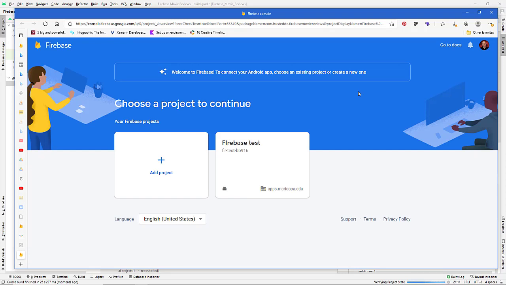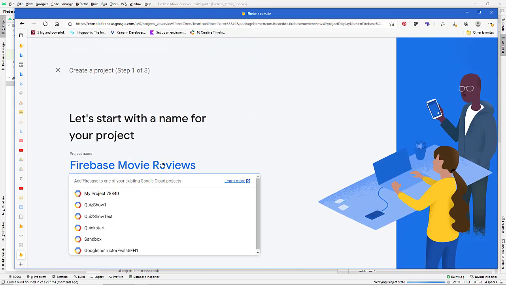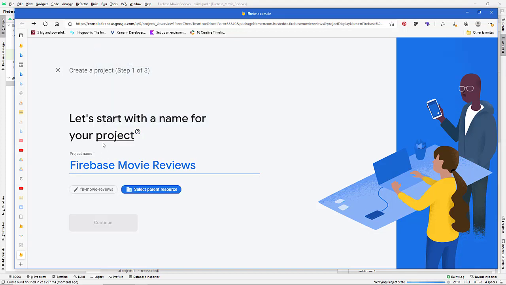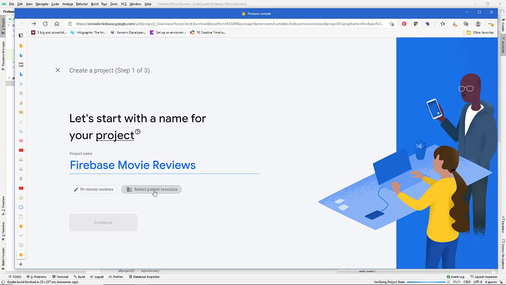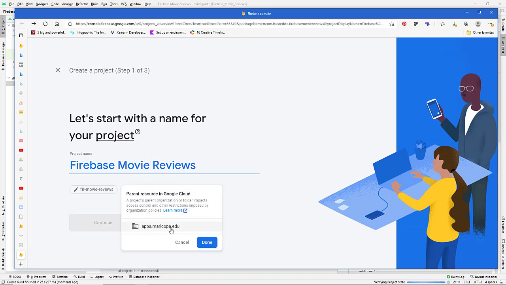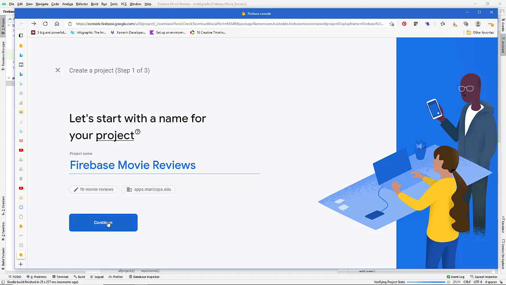This takes me to my console. I already have an account. So if you don't have an account, you may have to create one. So I'm going to click Add Project. And I need to give my project a name. So I click on Project. It gives me my current name of Firebase Movie Reviews. I'm going to click this unique identifier from my project and just say Save. So I need to select a parent resource here because my account goes through maricopa.edu. I'm going to select that, click Done, and then I can click Continue.